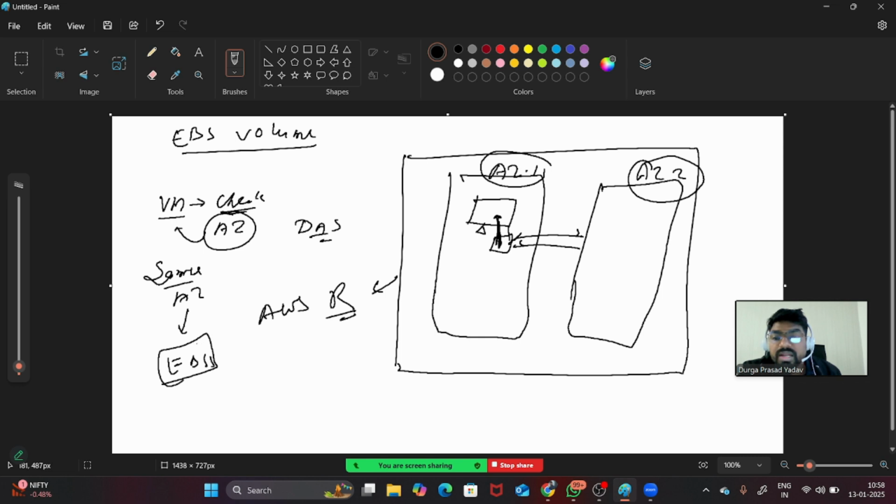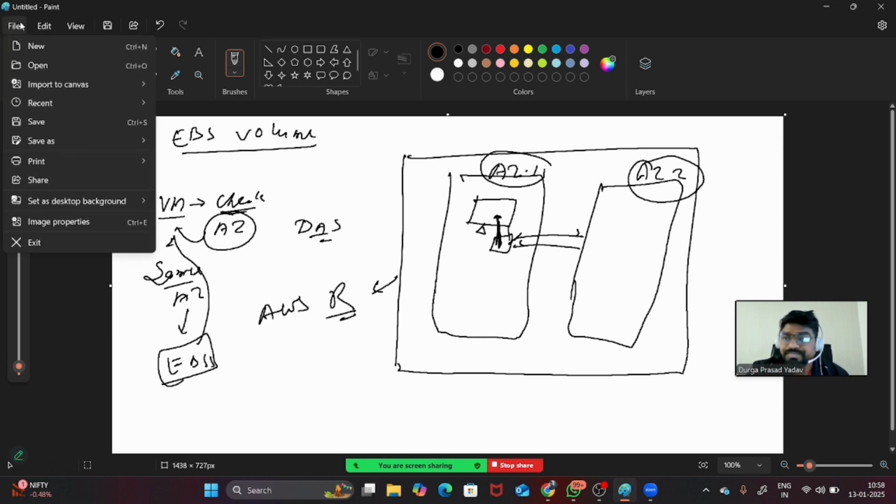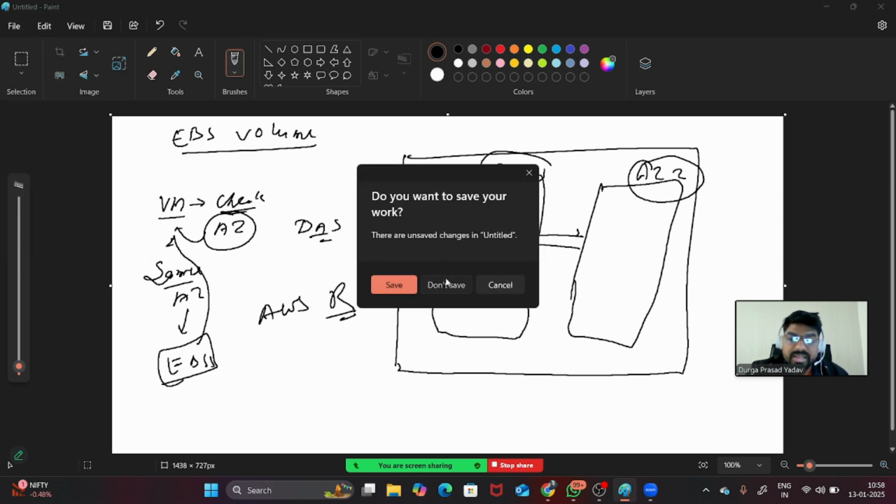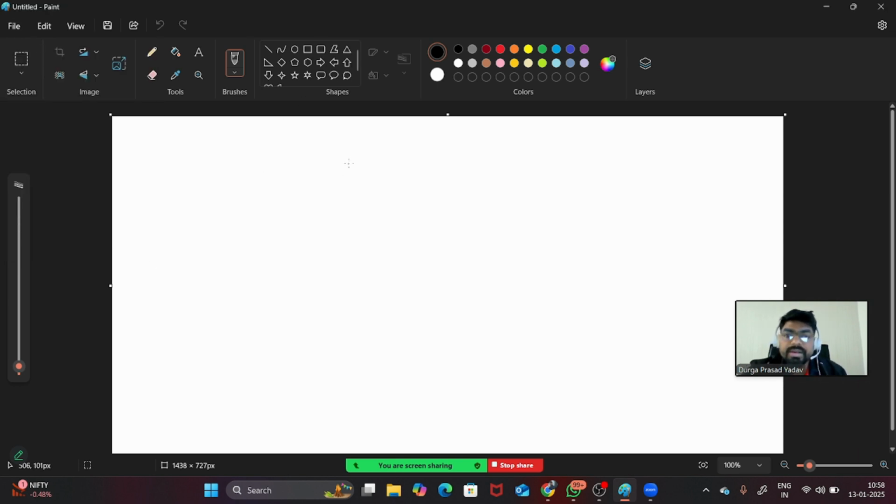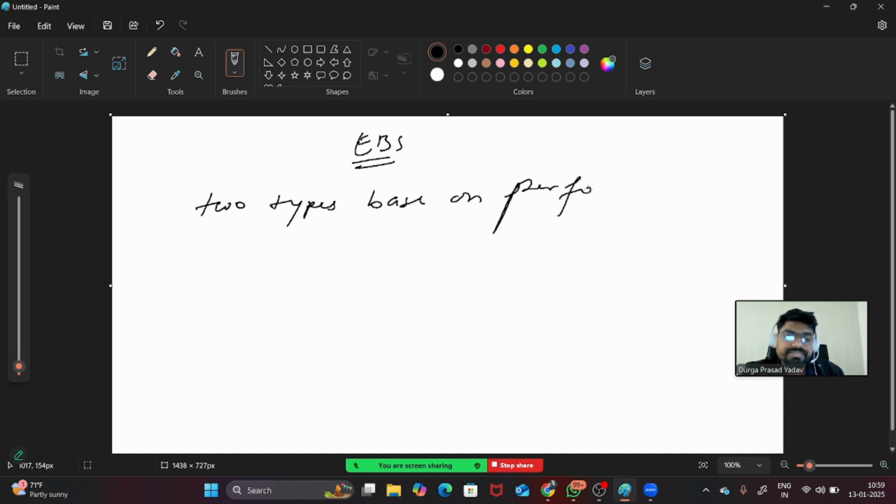Second point here is, the EBS is of again two types based on performance. Now, what performance? Let's say if you do have a VM and you can attach this storage directly with this VM, it is a normal, general storage, general EBS volume like that.